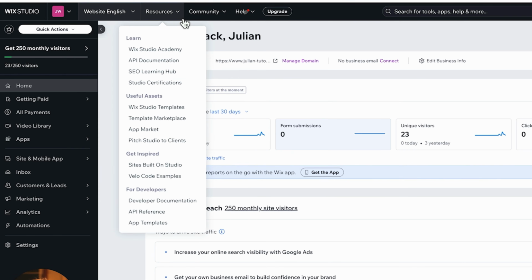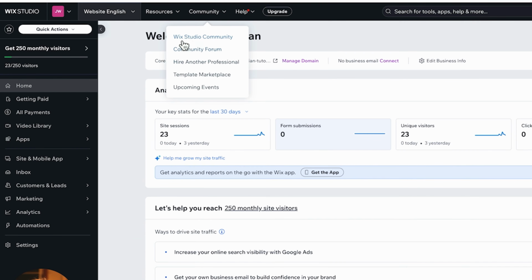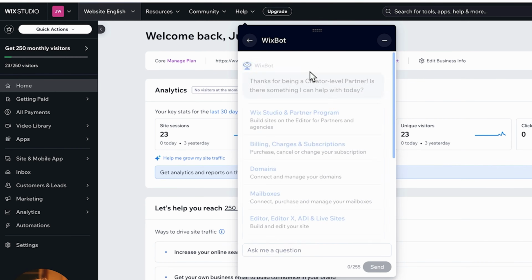Next to it, you have some resources. So Wix has a lot of learning documents where you can learn about SEO and different templates and the apps and so on. So if you have some free time and are interested in it, just browse through this. And then you have a community on Wix, so you can also go here and talk to other people in the forum. But most importantly, here you have the help section.